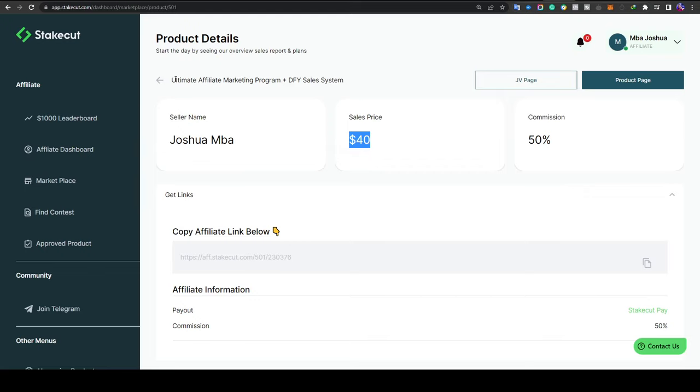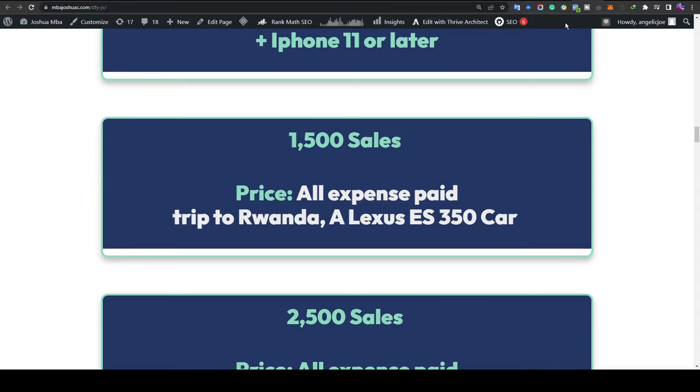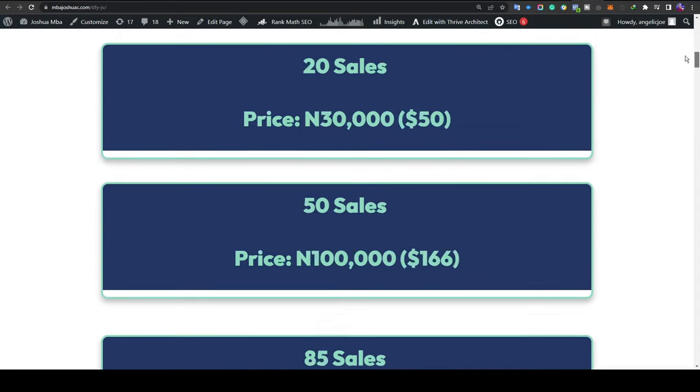The amazing thing is that when you click on this program from the marketplace, there is the product page, which has the sales page, and of course has the JV page. The JV page is where you get the promotional document that will help you sell out this product massively on the internet. So let's click on it. Once you click on it, you land on this page, right?